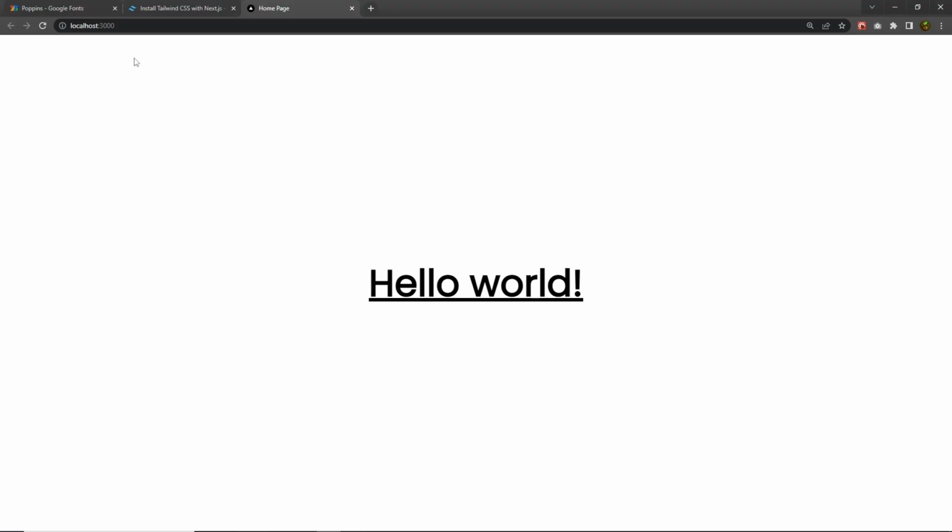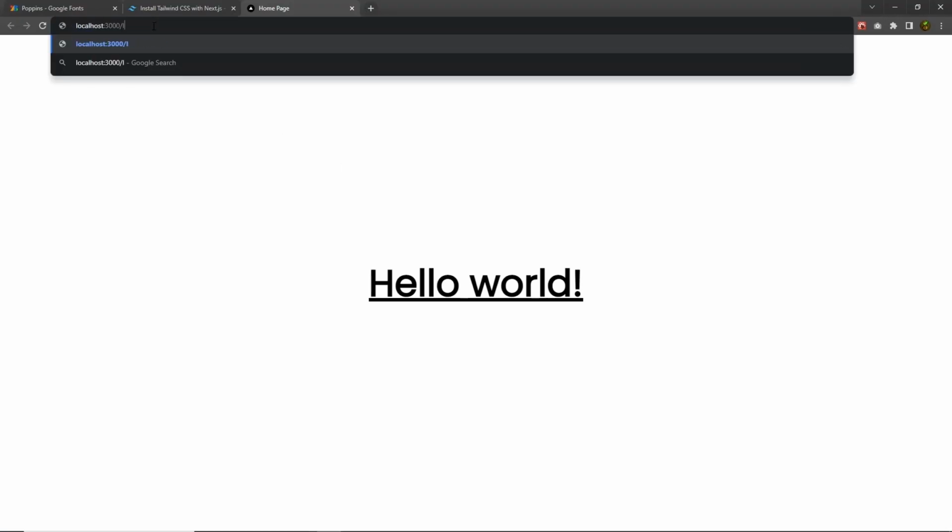Save this, back to the project, and here if you navigate to login, you will get your login page, you can see. And if you navigate to register, you will get your register page.